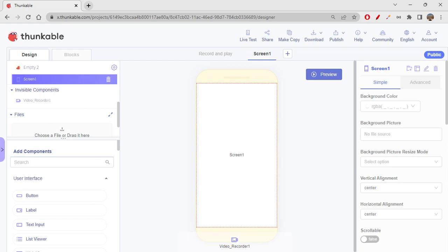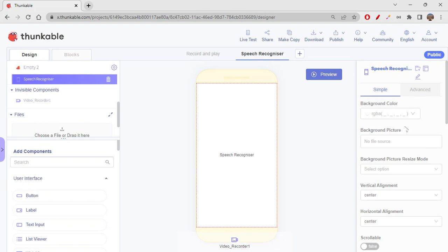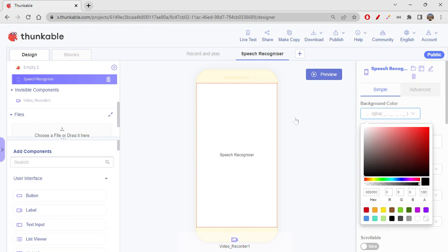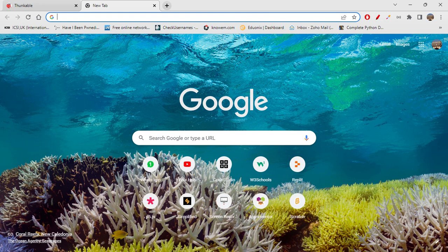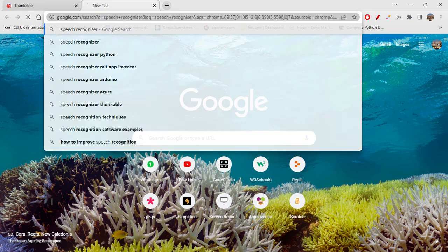And yeah, let's get started with the speech recognizer app today. To start off, we first have to design and then we'll be coding. So let's just rename the screen as speech recognizer. Okay. So let's just give a background color. Instead of using a background color today, I would just like to use a background image. So let's see, speech recognizer.